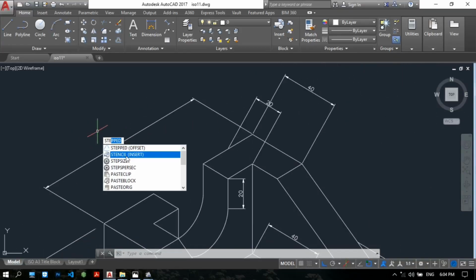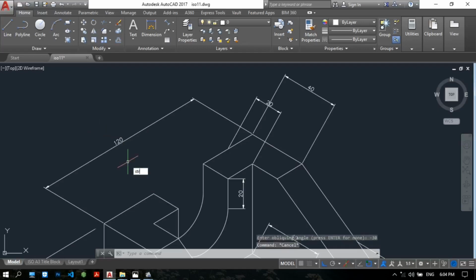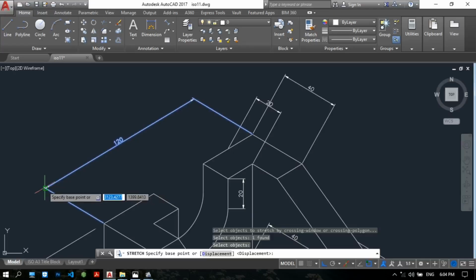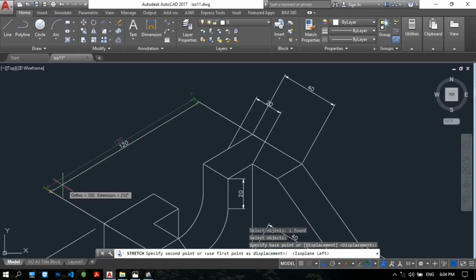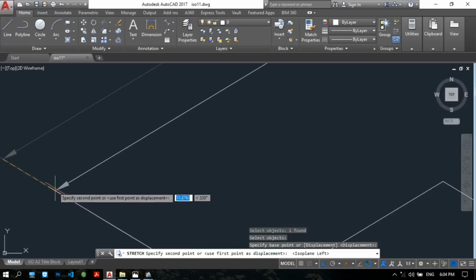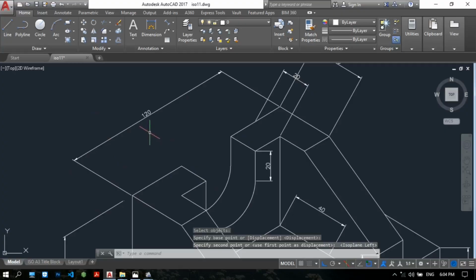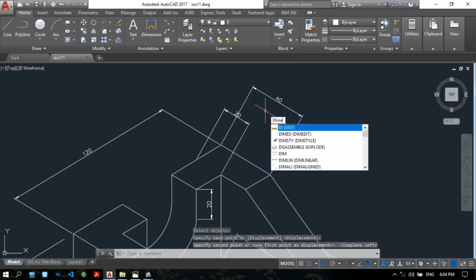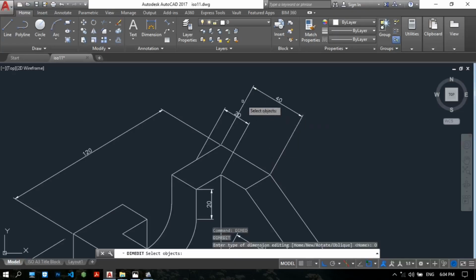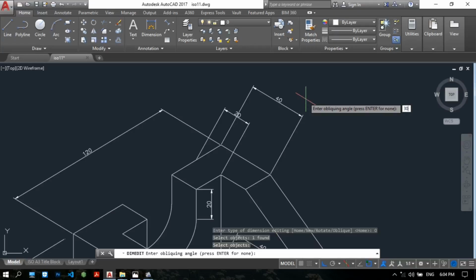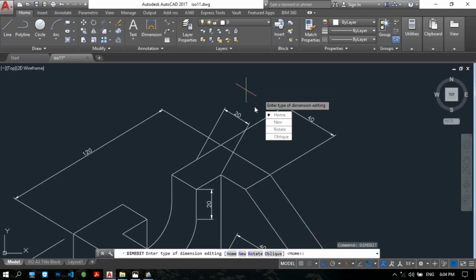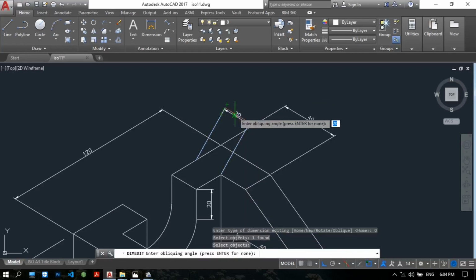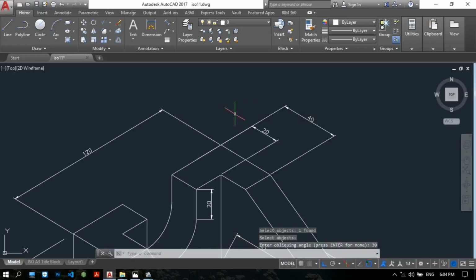Then stretch, SDR, stretch here, change the view 20 to here. Then DIMEDIT, then edit oblique here, enter 30. Then right click, repeat, then edit oblique here, enter and get 30.